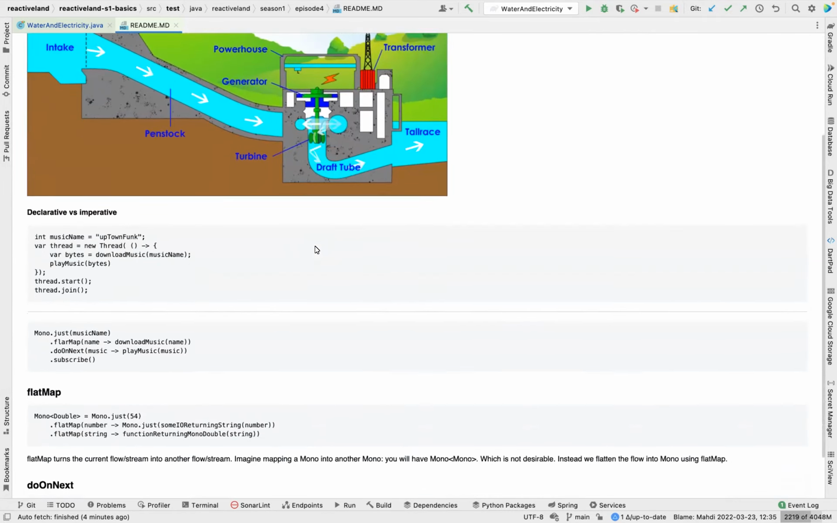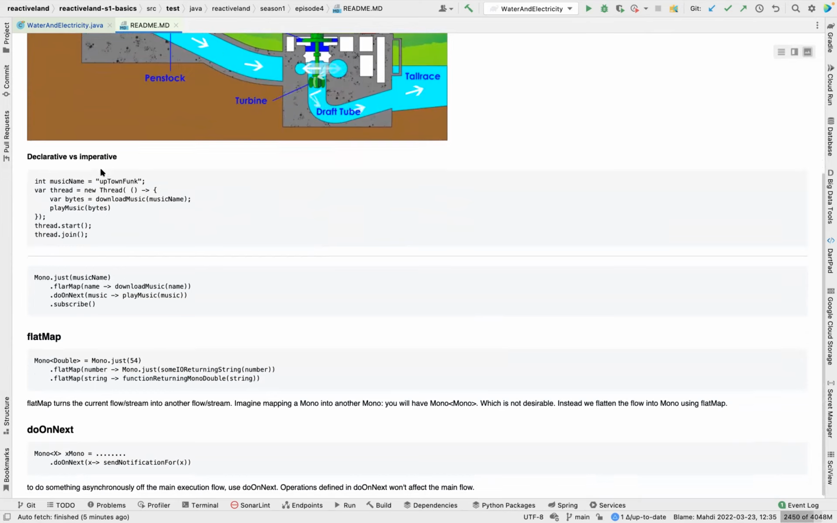And with that, let's move into the usual comparison that we do between declarative world and imperative world. So imagine that you want to download a music. Downloading a music is I/O, so you prefer to not do it on the main thread of your application, on your main execution flow. So if you want to create a new thread in the imperative world, we do like this. We call the download music, which is blocking, and it gives us some bytes, and then we play it, and then we join that thread to the main execution thread so that we don't lose the progress.